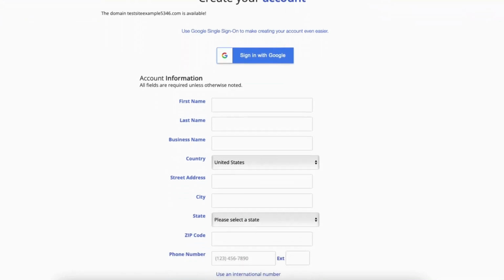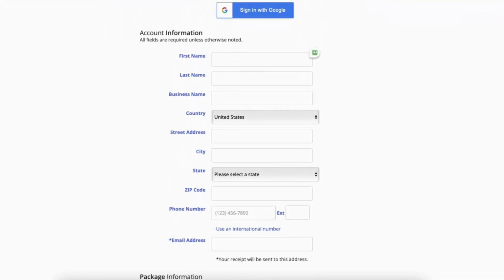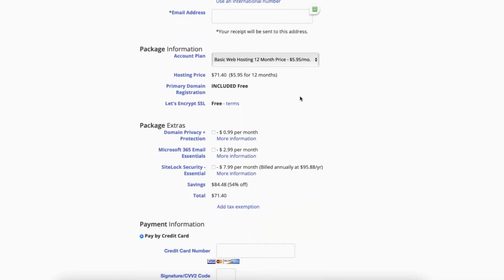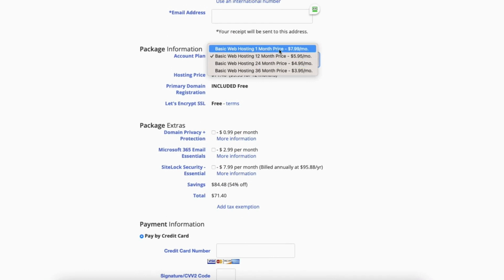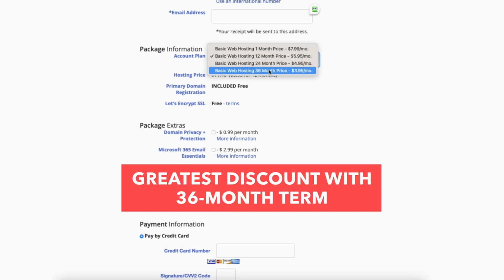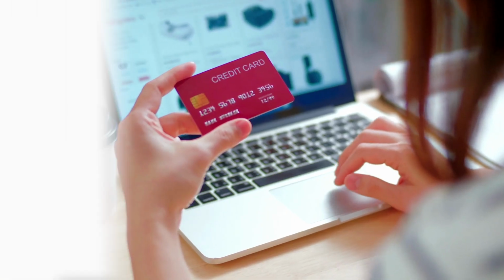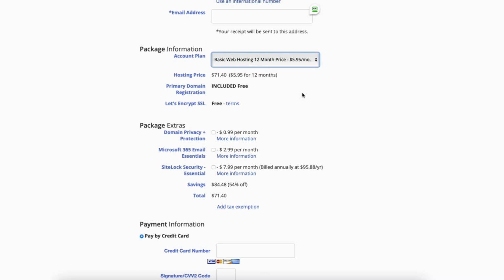Enter your information under the Account Information section. Next, you'll see the Package Information section. If you click Account Plan, you can choose the term for your JustHost hosting plan. You can choose to pay monthly, every 12 months, 24 months, or 36 months. You'll see you get the greatest discounted pricing on the 36-month term. If you go with the monthly option, you won't get your domain name for free and you will have to pay for it. Next, you'll see the Package Extras section.